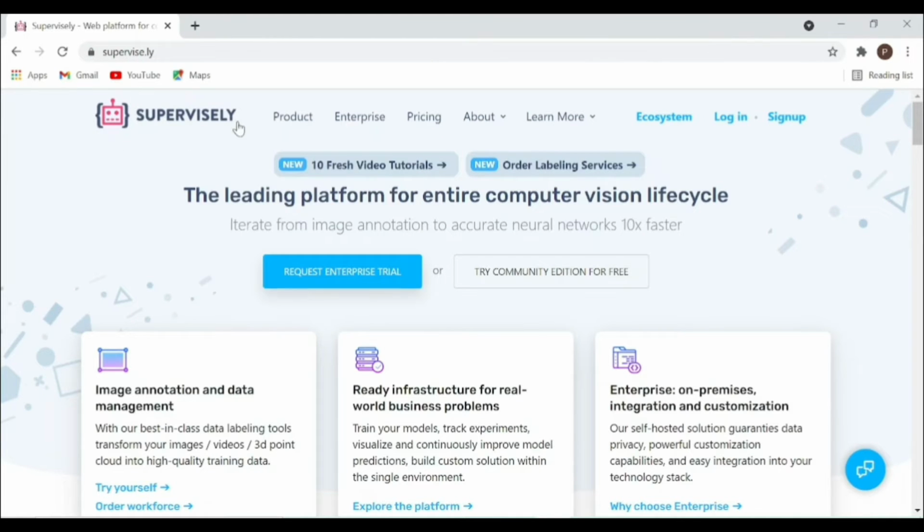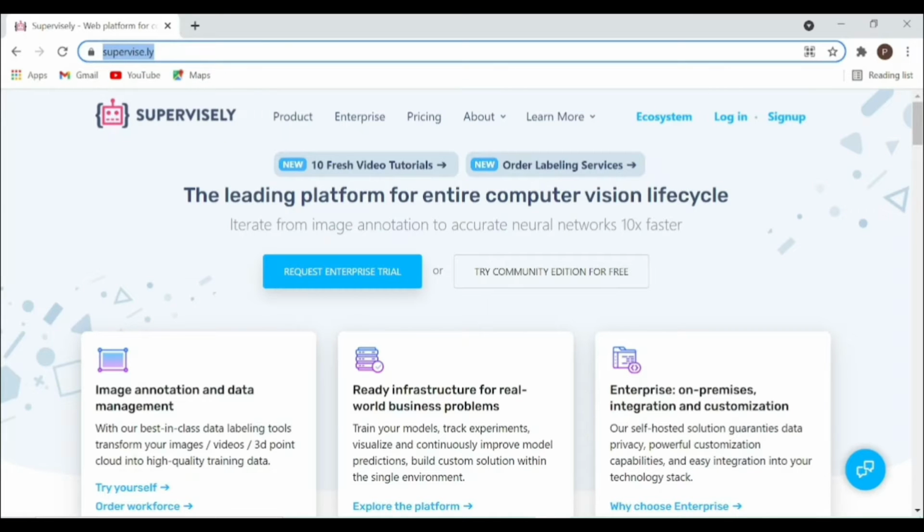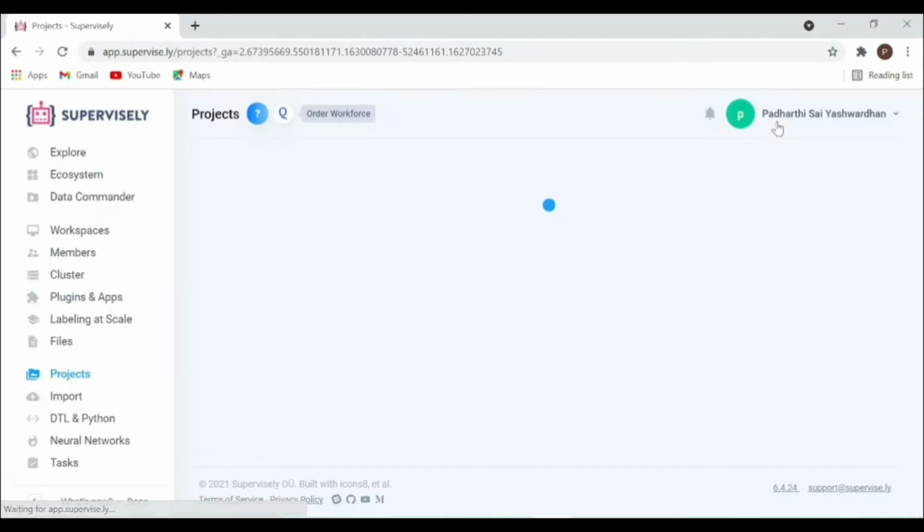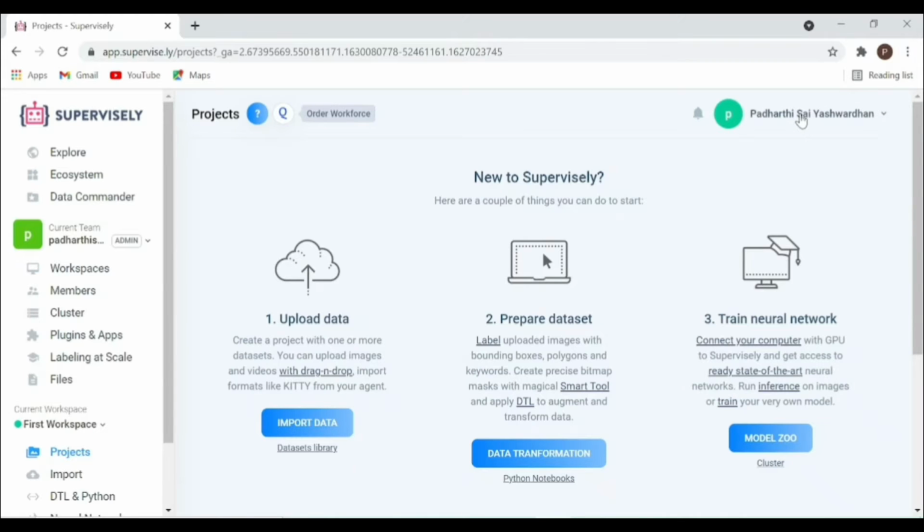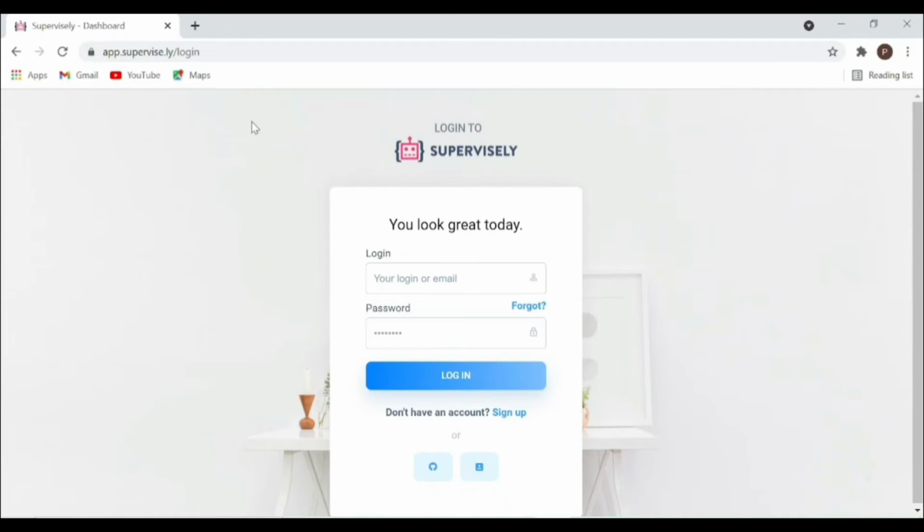Pressing on this button will direct you to the Supervisely website. If you are new to this, you can create an account, or else you can click on login. As I have already logged in, it is showing me that, but to make you understand better, I will first log out from my account. Now, upon clicking on login, an interface like this will appear.